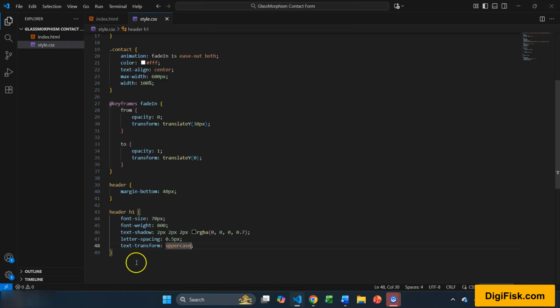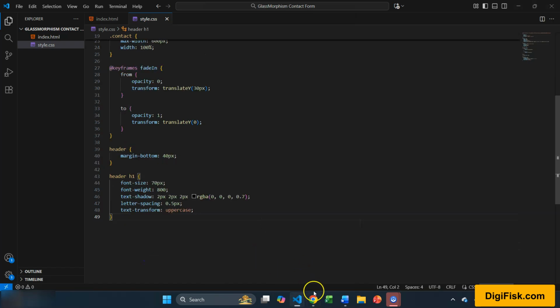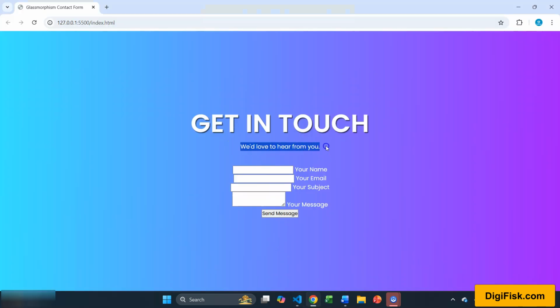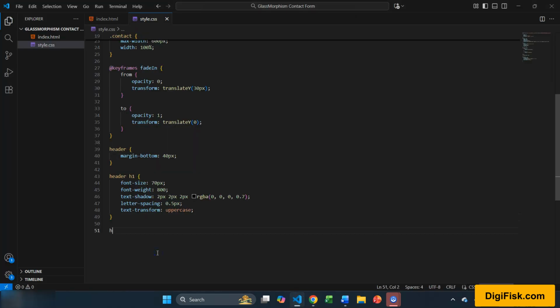It looks really good. Now, as far as the paragraph is concerned, it looks a little bit out of touch with our heading, right? So it looks like it's in between the form as well as the heading. On the other hand, it has to be a little bit bigger and also aligned with our heading. So let's push it up a little, okay?